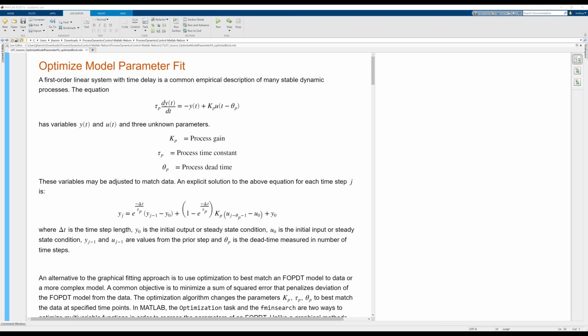In this exercise, we're going to discuss how to use optimizers to fit an FOPDT to process data. We'll manipulate the process gain, process time constant, and process dead time, and then use a minimizer to perfect that so that the error between our process data and our FOPDT model is minimized.